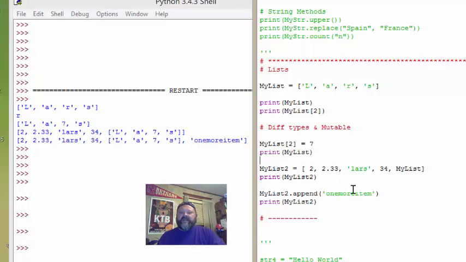I create a second list, and I give it an integer, a float, a string, another integer, and then, just to show you, I put in the first list. So you can actually put any kind of object in a list. So a list can actually be a list of lists, which is actually how we handle two-dimensional arrays down the line. You're going to learn what that is in the next part of this unit.